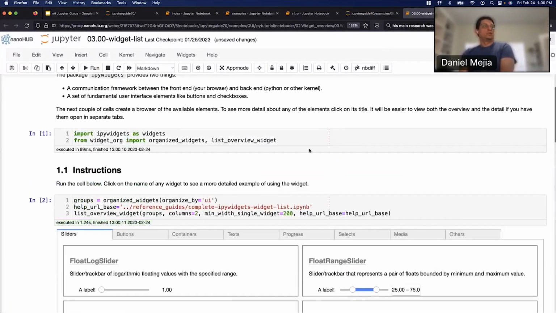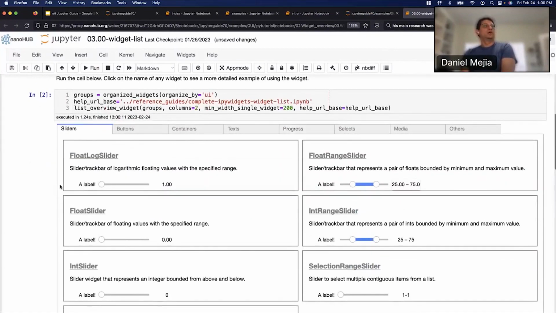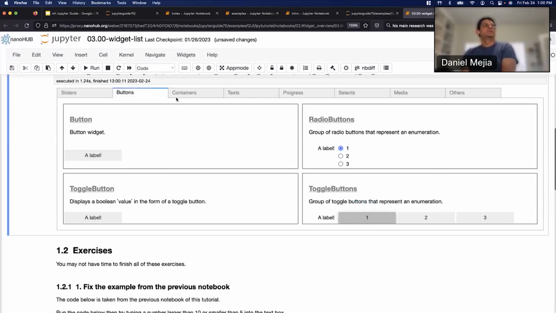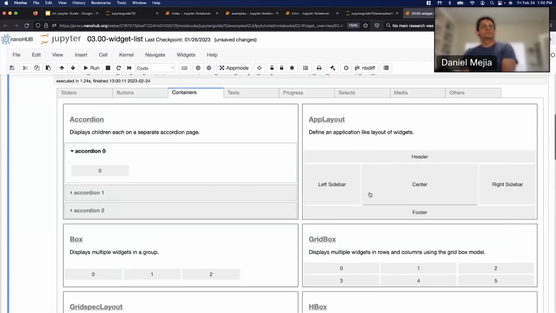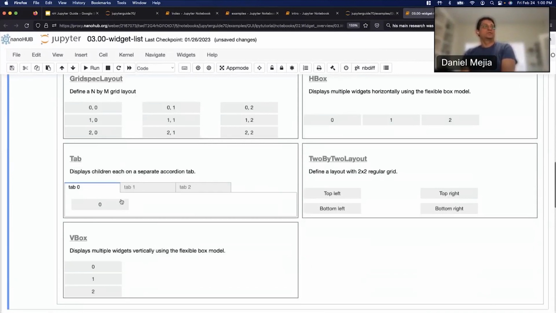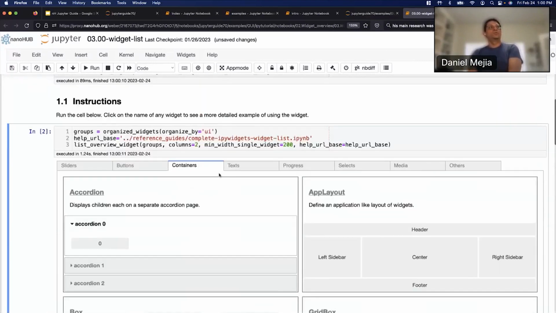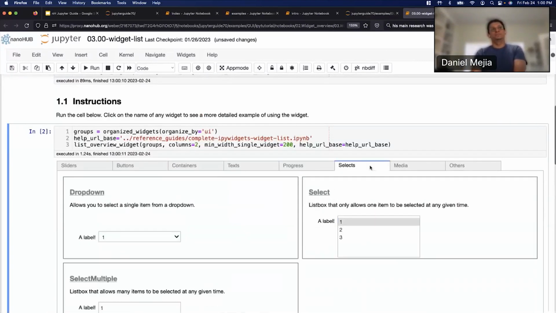It will just show all the widgets that are available. So if you have sliders to represent float numbers, to represent integers, buttons, containers like accordion, boxes, tabs. Those are all the widgets that you can use to create these kinds of apps.